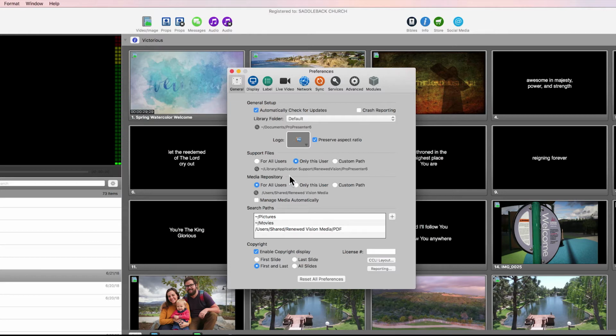Support files and media repository, I think by default are set great. We don't need to change this, but basically support files here will be stored for the user only when they log into the particular Apple computer, which I think is good because you could show schedules there. You could show personal information just for that operator, so I wouldn't change this, and I wouldn't change this either. The media repository for all users should probably be the same.